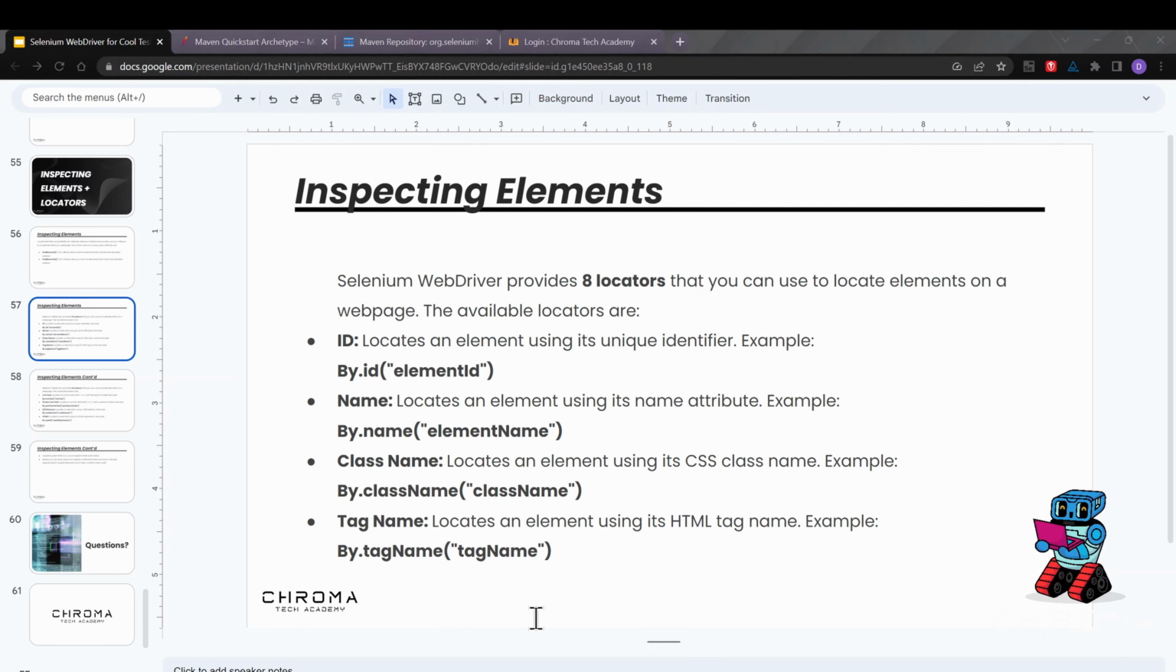Inspecting an element using tag name. Okay, so do you remember when we started talking about the HTML information of an element, and we mentioned that the first keyword after the anchor tag is the tag name of the element? So that would be the tag name.